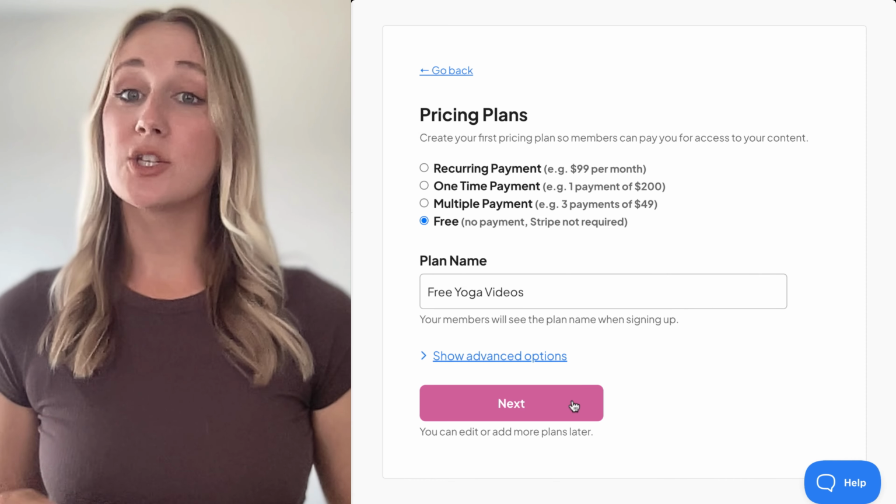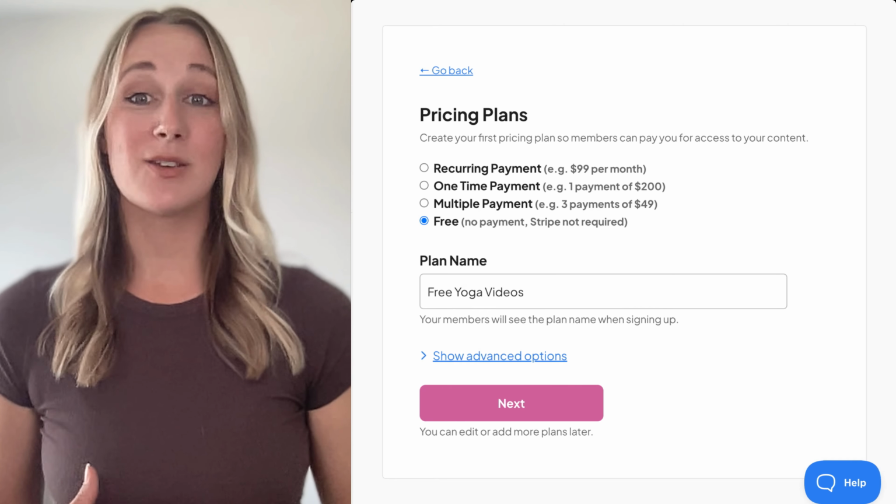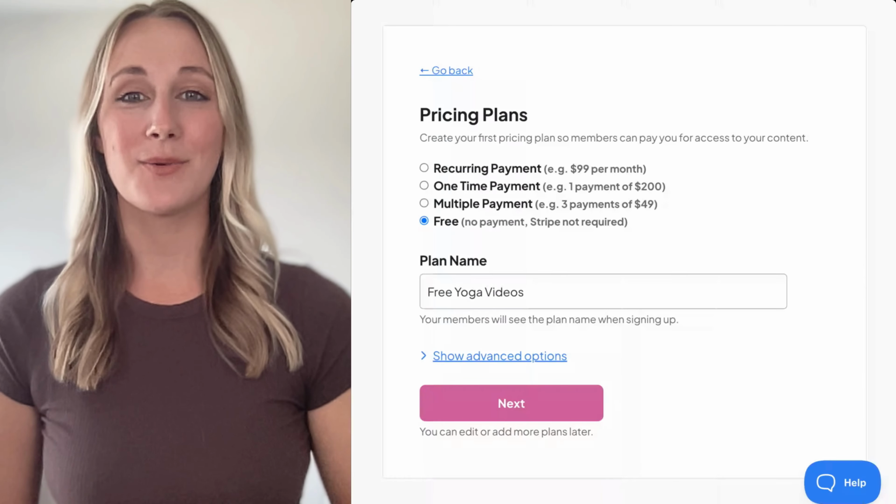You'll just need to connect to a Stripe account to process your payments. You can either use an existing one or set up a new one really quickly. And that's it. Your brand new membership site has now been created. It's time to check it out and decide how you'd like to customize it.